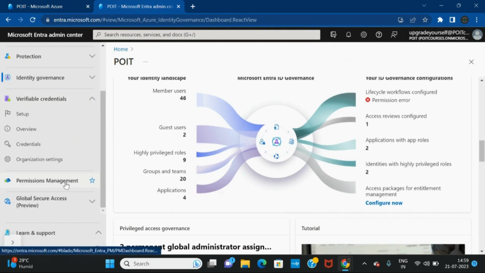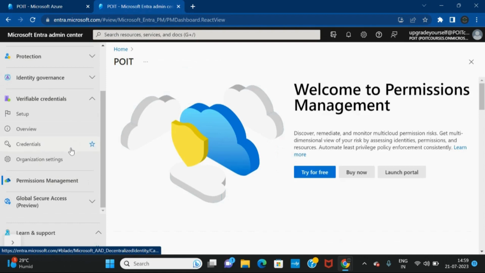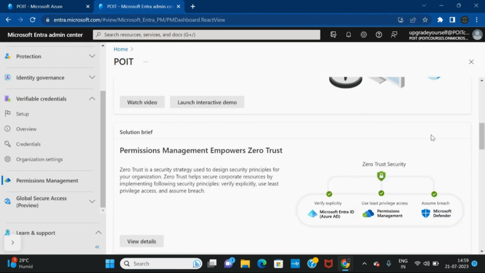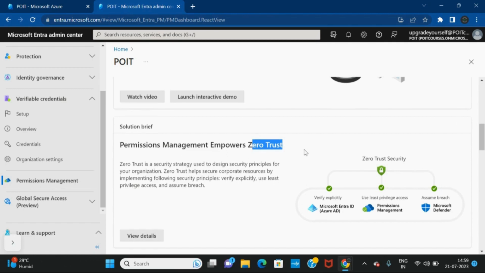And then next we have the permission management. We can completely view the permission management, like the applications or any resources which are accessible over the cloud. And this permission management is based upon zero trust. Microsoft has brought this permission management completely based upon zero trust.